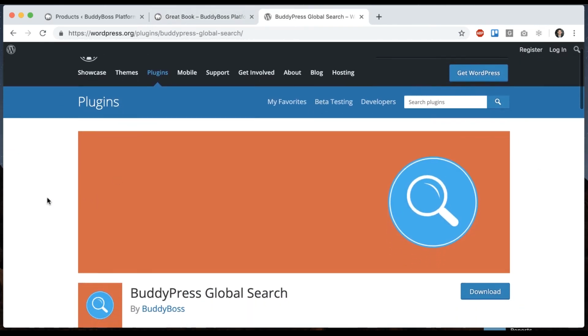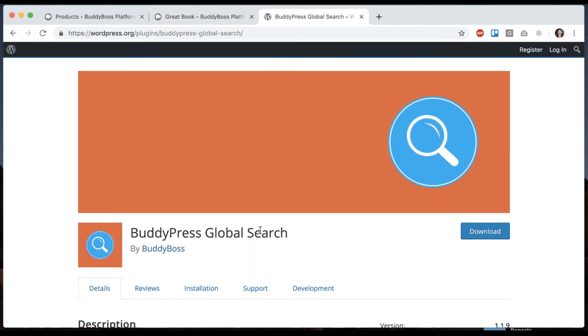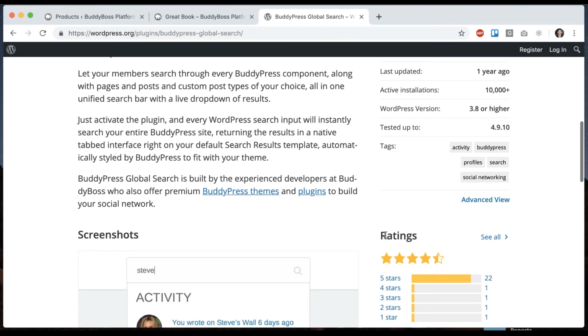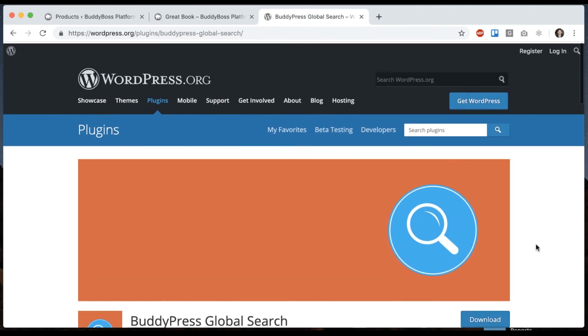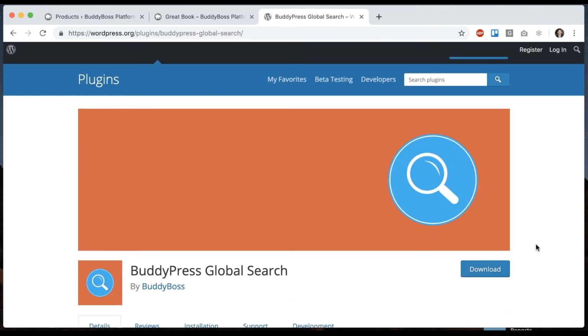So I want to note that we have a plugin, BuddyPress Global Search. If you guys are coming from the BuddyPress world, you might be using this. It's a plugin we developed a while ago. It has over 10,000 installations, which allows for a very similar functionality with BuddyPress. BuddyBoss platform is a direct fork of BuddyPress. We forked it so that we could improve it and add the features that our customers want.